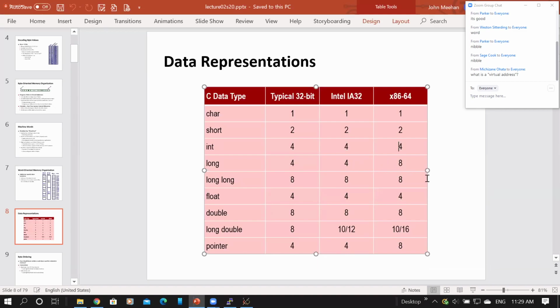So the long is the same on all of them. The floats are 4 bytes. This is a 3.14, that kind of thing, a floating point number. This is a double precision floating point, and it's twice as big. And once again, the long double, just like long up here, is the one where it's going to be different. A typical computer would use 8 bytes for that.